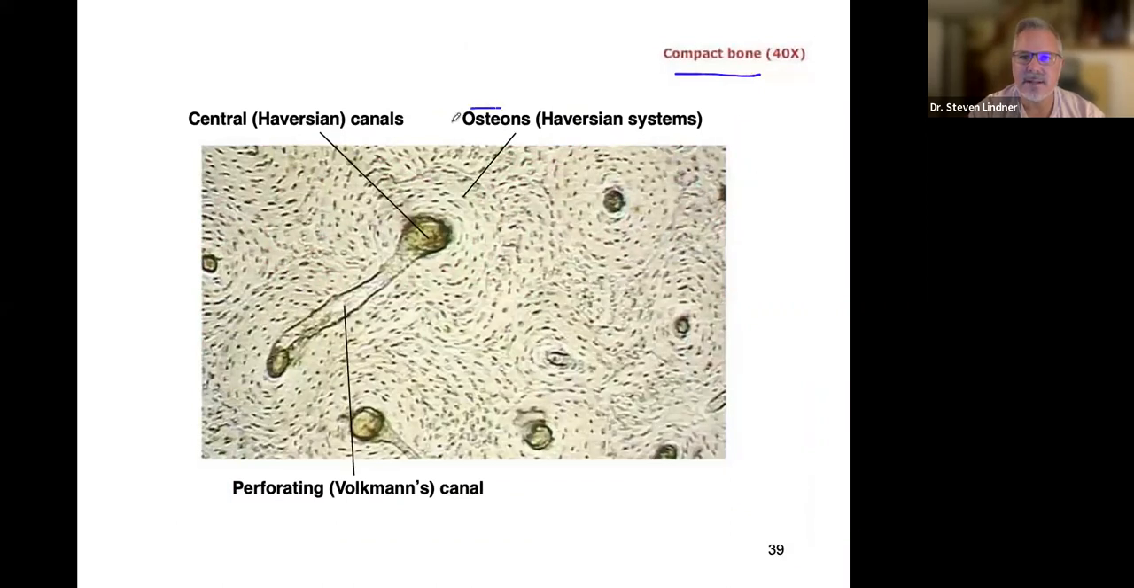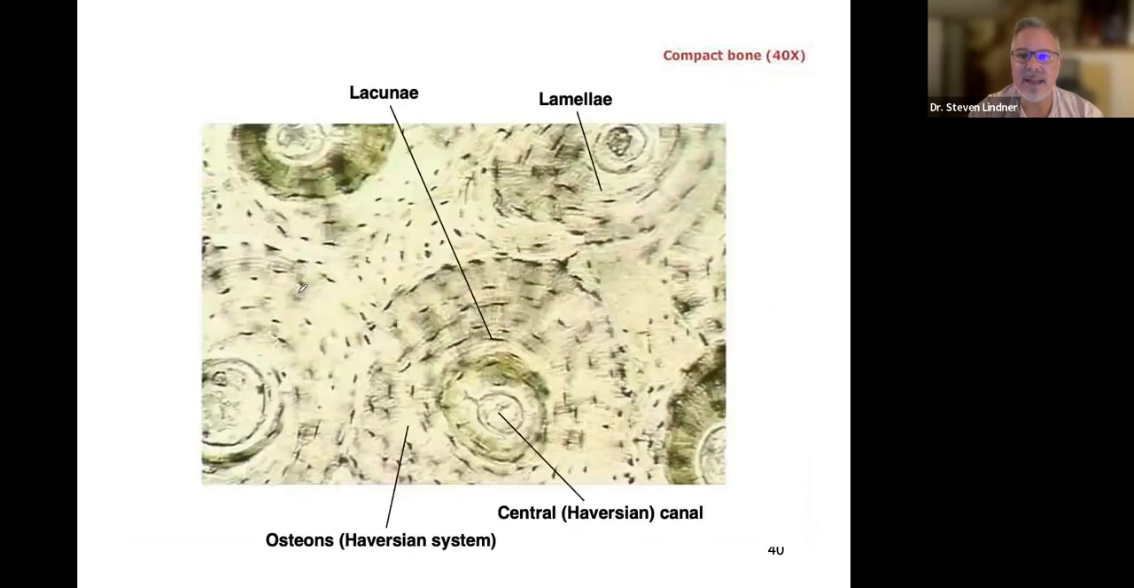This is our osteon. This is where you have all those concentric rings, like you chopped a tree down in half. Concentric rings, the lacunae, the osteocytes. This is compact bone. These are the concentric lamellae, the central canal. This is one entire osteon. These are the lamellae, concentric lamellae.